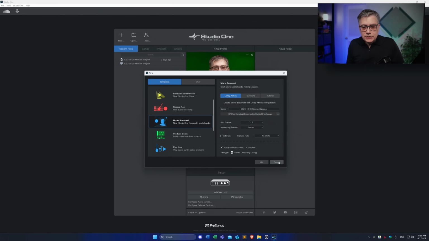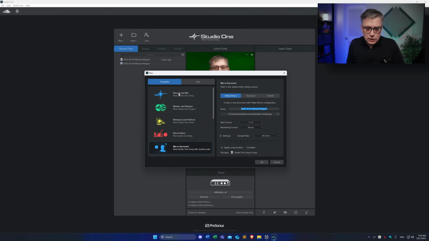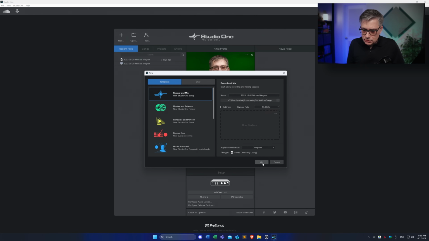The second option is to just do the setup of Dolby Atmos manually, and this is what we're going to do here because it is actually surprisingly simple in Studio One. So let's just do that. Let's create a new song.